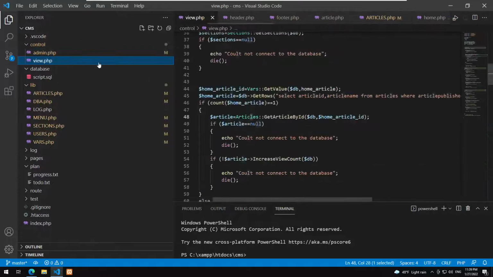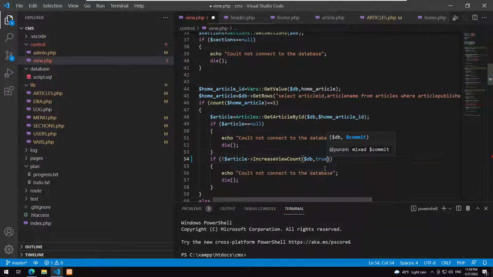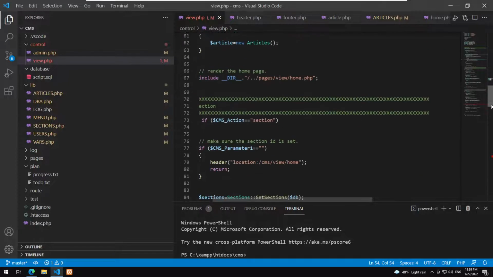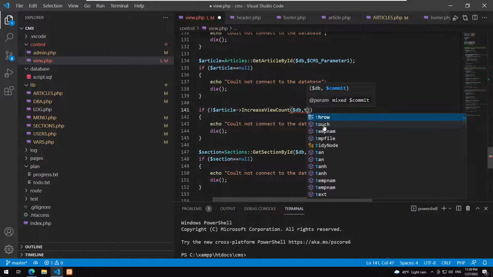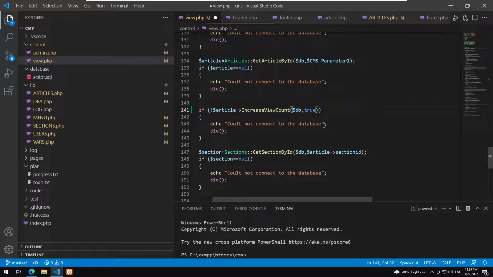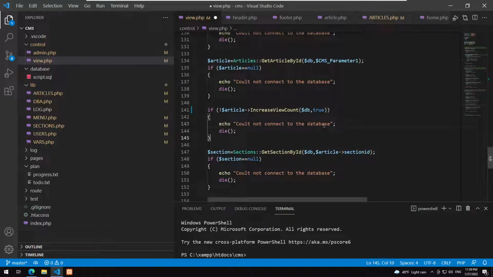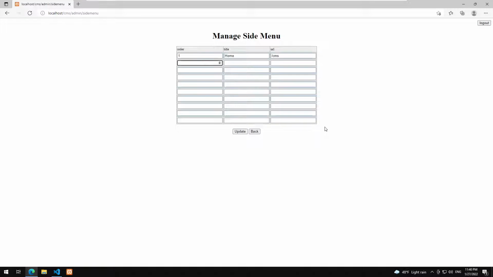Let's go to the views, and we'll do the similar search and increase item view count. I will just say true. There you go. And there's another one. So I think it was here. Yuppie. True. Okay, so there you go. Okay, and I think that's it. Now the site should work as normal as before.